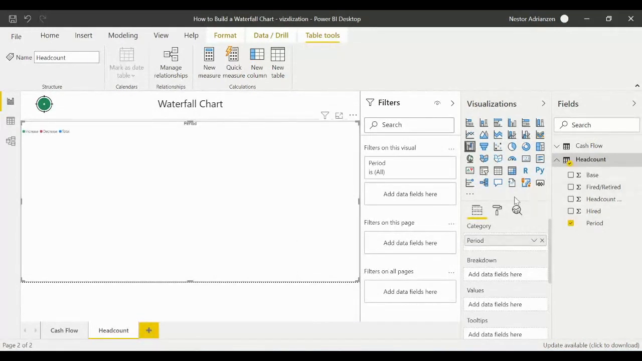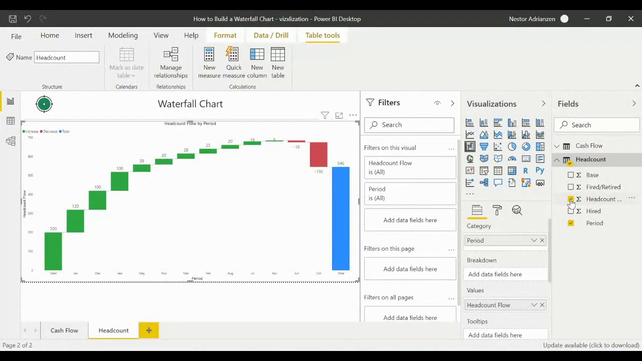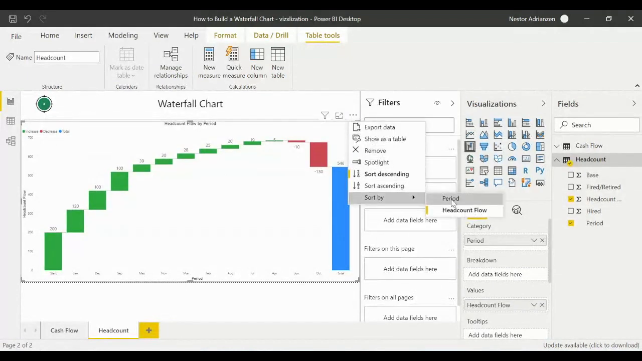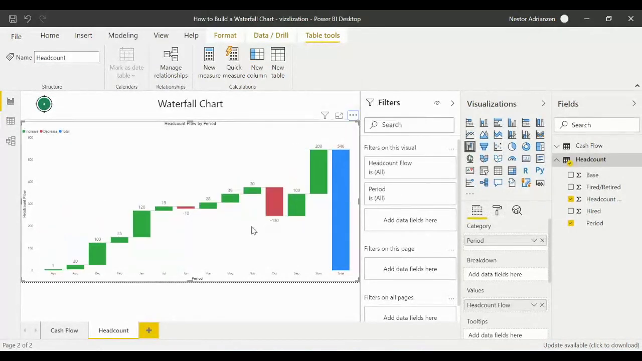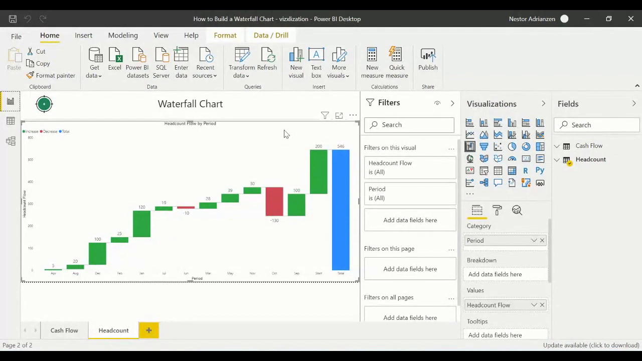There it is. And of course, for this particular case, we need to select headcount flow. There it is. We keep doing the same steps here. Sort by period, ascending, and let's see what happens. We can see the same issue here because this is sorted in alphabetical order, right? And we don't want to do that. So now let's follow the same steps that we did for the cash flow table.